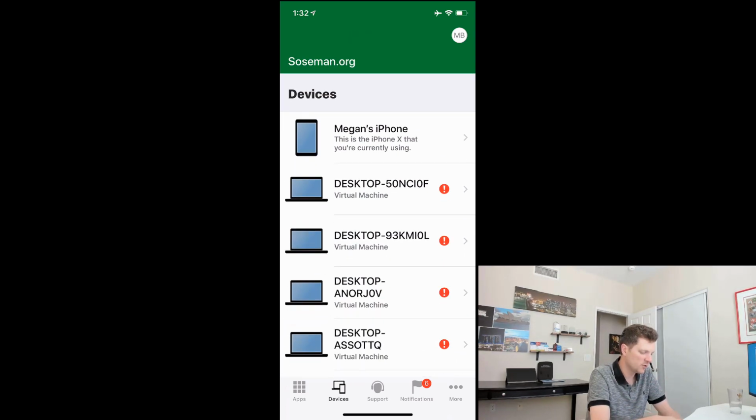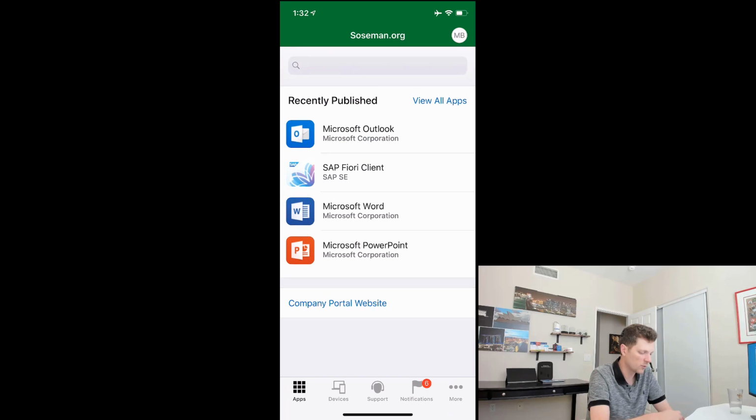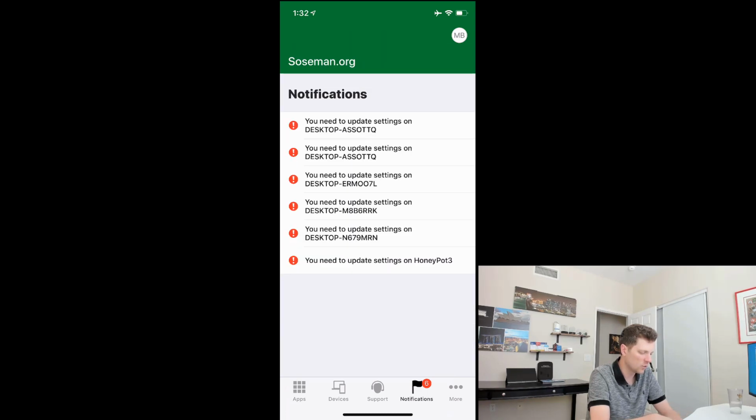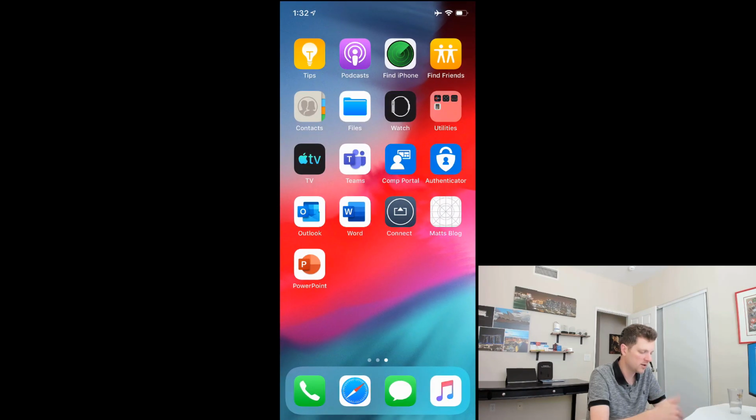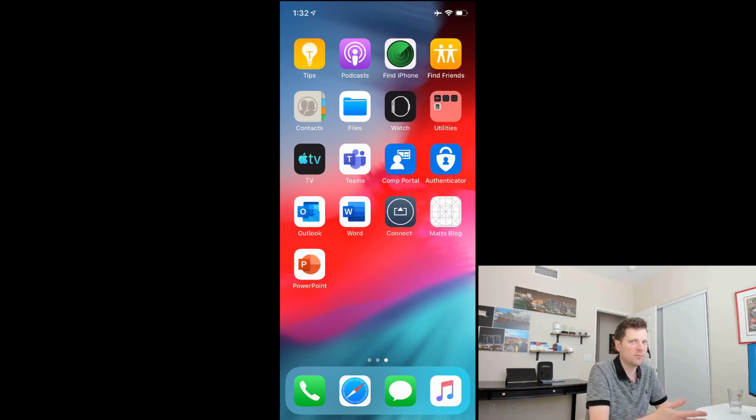Now that I'm enrolled into Intune, I have access to the company portal app. You can see support information is here. I do have kind of a company app store there to install line of business apps. I have some notifications here to let me know what's going on. And at that point, my device is now being managed by Intune. Now, if I wanted to restrict screenshots or turn off the camera or anything like that, of course, I could do that with that MDM profile, that configuration profile.